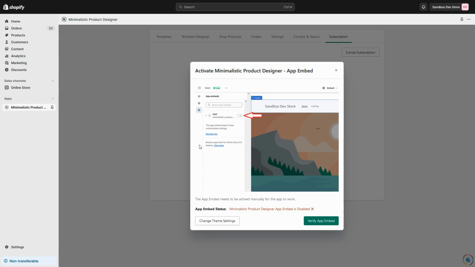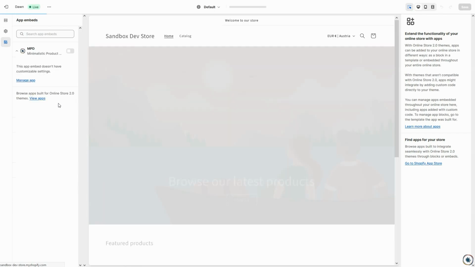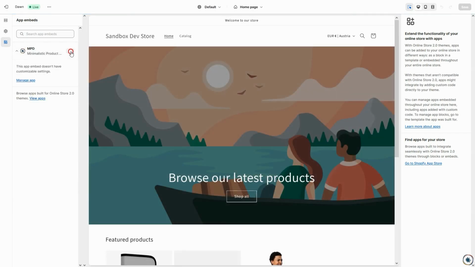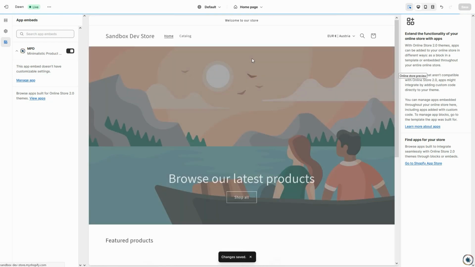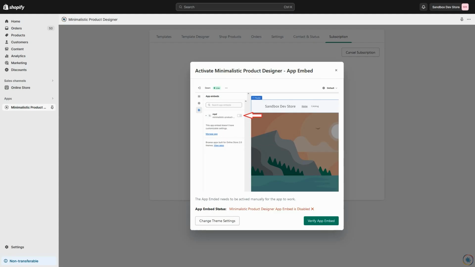This pop-up tells us that the Minimalistic Product Designer is not yet enabled. In order to enable it, you just need to click on this button here, and you will automatically be redirected to your current theme. In your current theme, you just need to enable it and click Save. After you have enabled it and saved it, you can return back to the designer. And you can verify the app embed, which should now be green, and you can just close it.